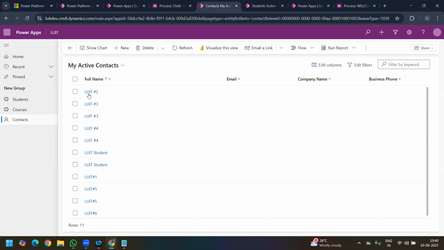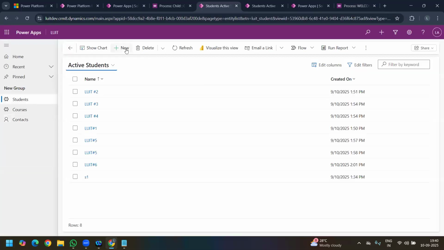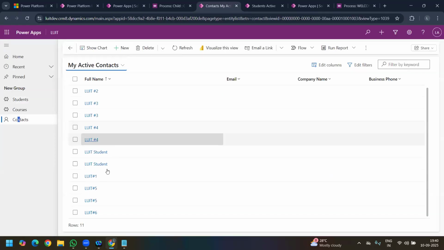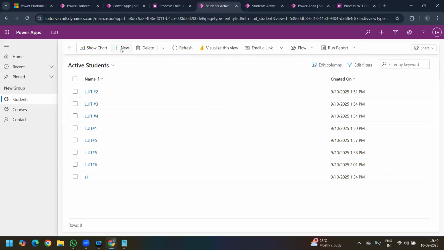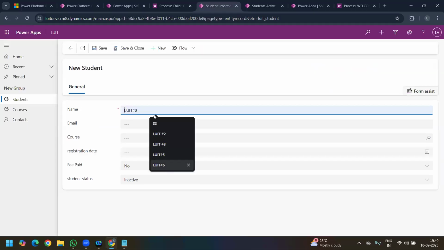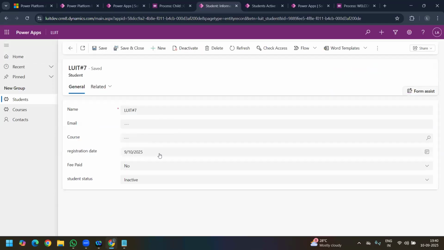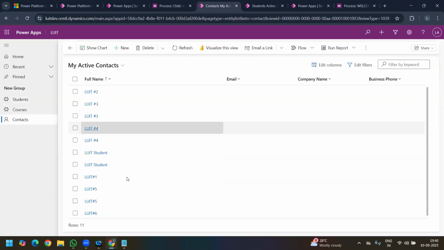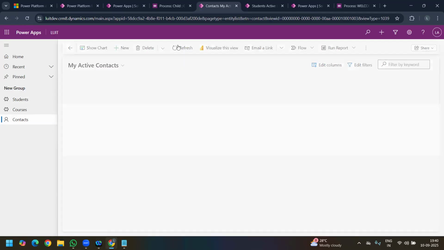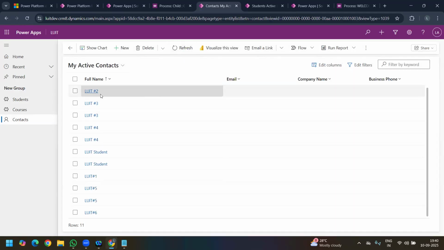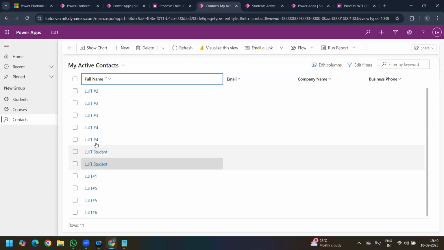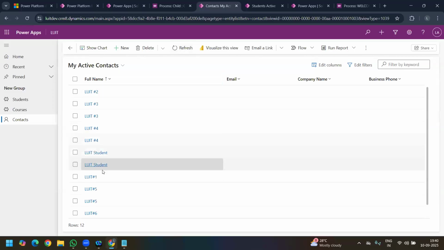This is activated. Now if you see, you have students. I'm going to create a new student. To make it easy, I need to give student 7. Okay, I'm just giving LUT 7 and clicking on save. As it is real time, this will be updated immediately. If you go to contact also, a new seventh record will be there. Do you see it here? LUT 7. See, now it is updated.